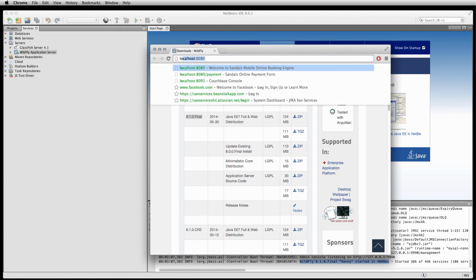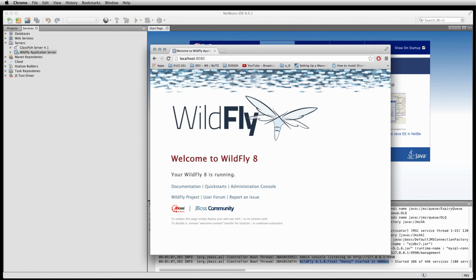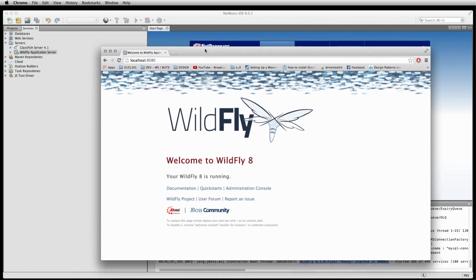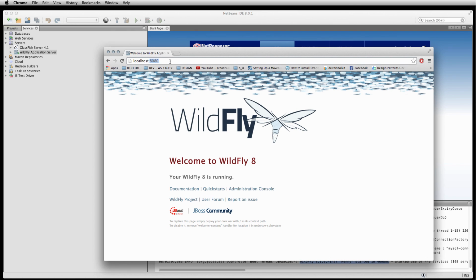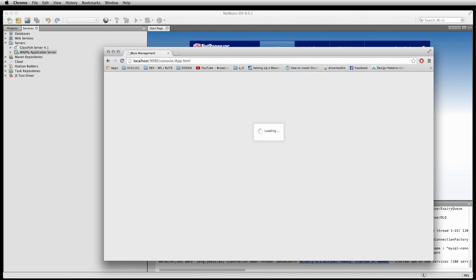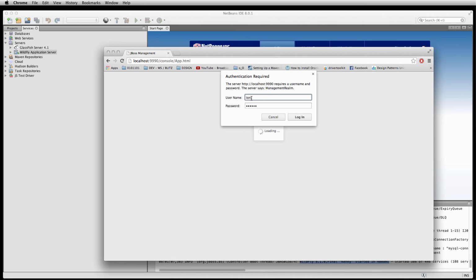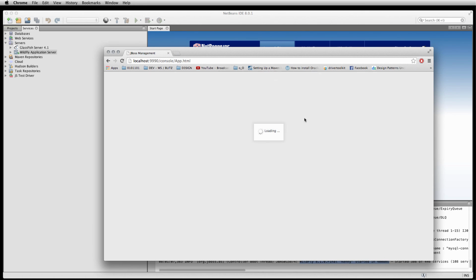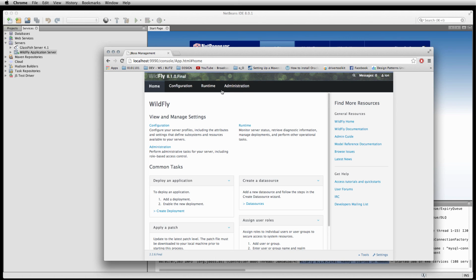you can go to your web browser and you should be able to access it by going to localhost:8080. This should take you to the default Wildfly page, and to access the admin, the default port for that is 9990. Once you go in there, type in the username that you created in the previous step with add-user.sh, and if you see this page, then everything's running correctly.